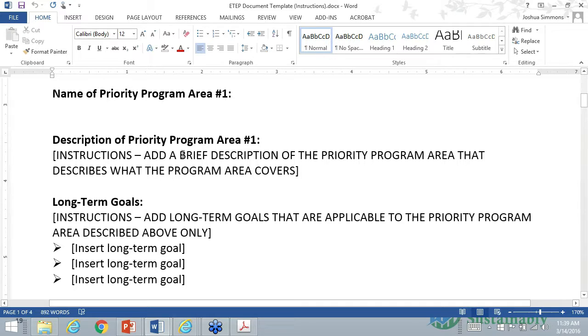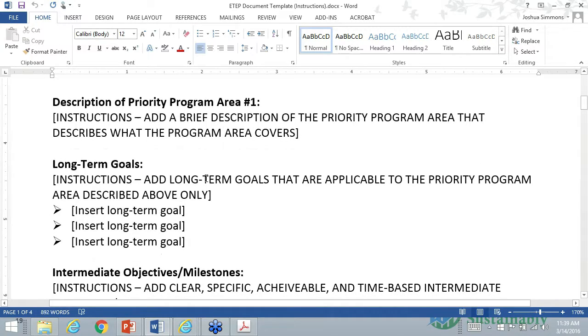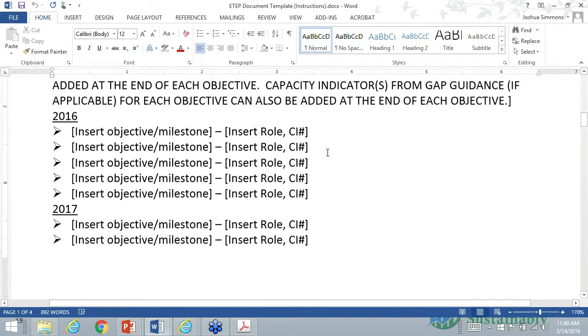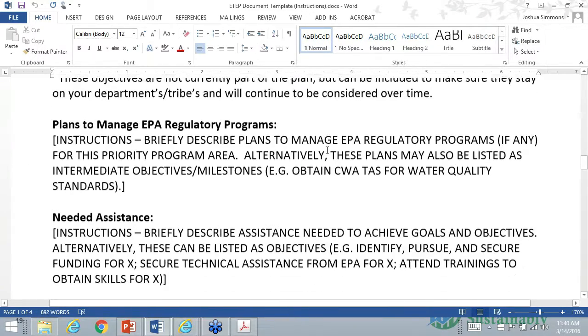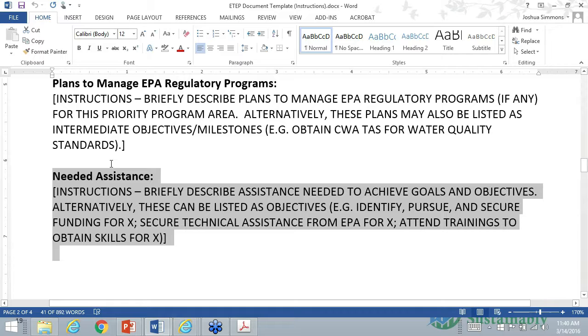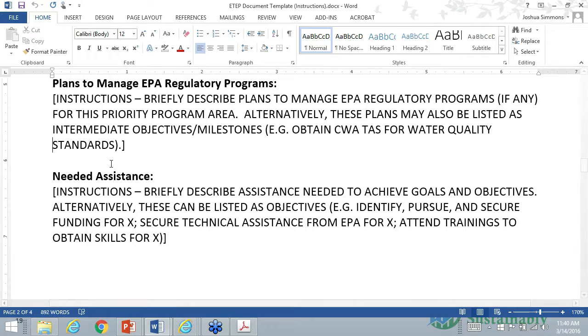But what is each of these things? So, add a brief description of this area, add your long-term goals, add your intermediate objectives and your roles and your capacity indicators. So this one just has more detailed instructions. And again, I think I'm just going to delete this. Maybe I'll leave it in there as just an option.